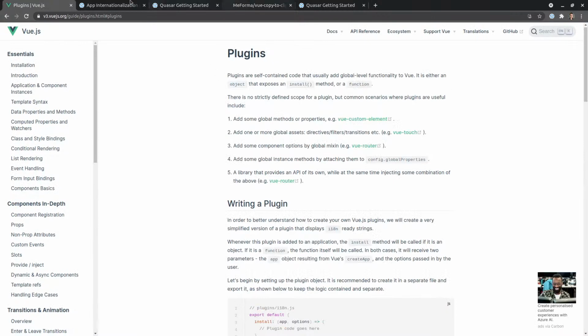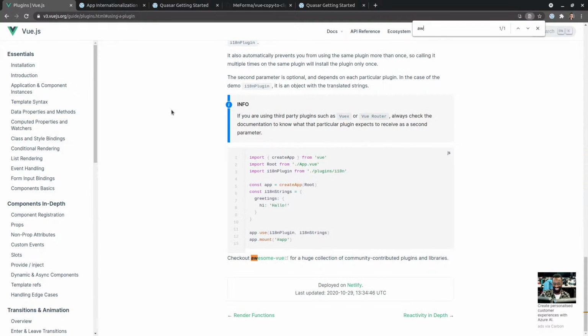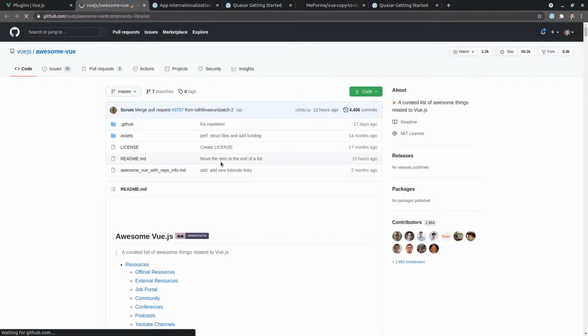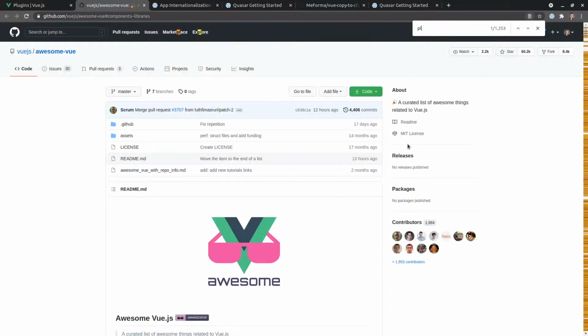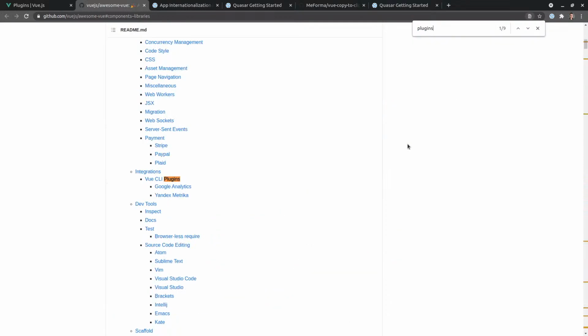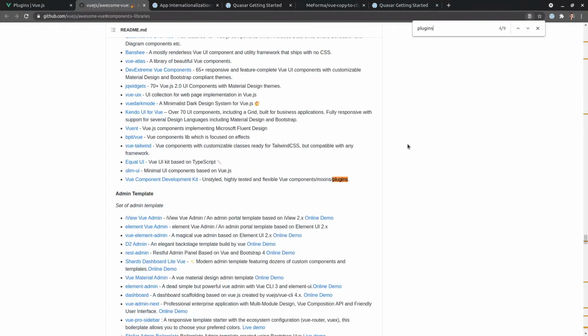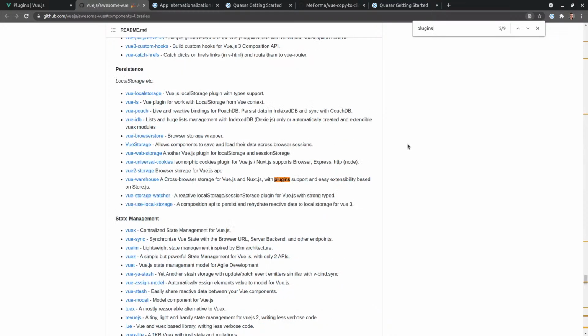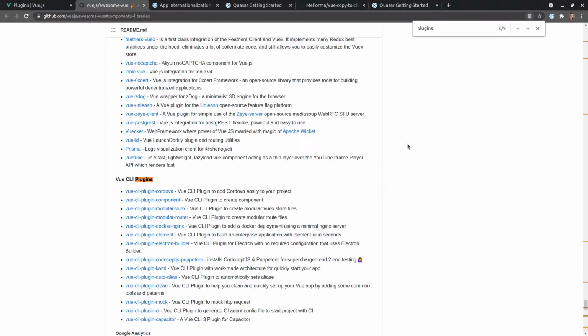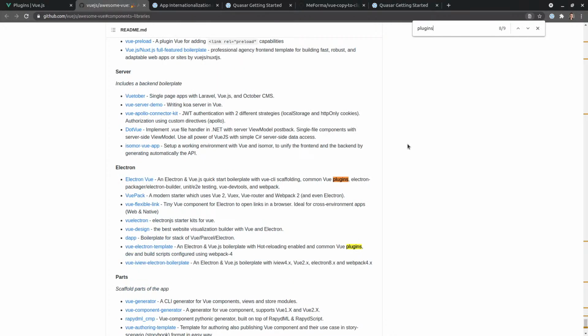Plugins. In fact, this probably is something for the Vue Awesome page. Do they have a link to it here? Yep, here it is. All right, so let's look for plugins. Creating custom Vue.js. What's a Vue plugin that I actually use and that I like?